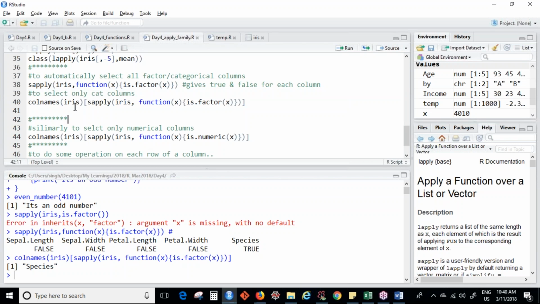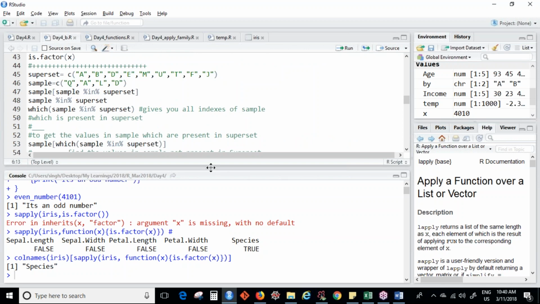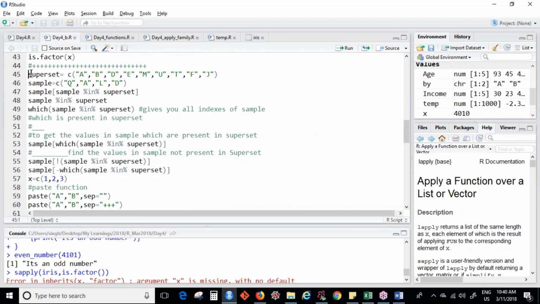Okay. So this is your sapply function, how it is used. Similarly, you can find for numeric also. Here I have tried to do a slightly complex operation. So this I will not cover now. Maybe you can see this on your own. I have tried to explain it. Before you understand this, you'll have to know what this function does. Actually, I was planning to cover this also today. I have some other functions that I wanted to cover today.